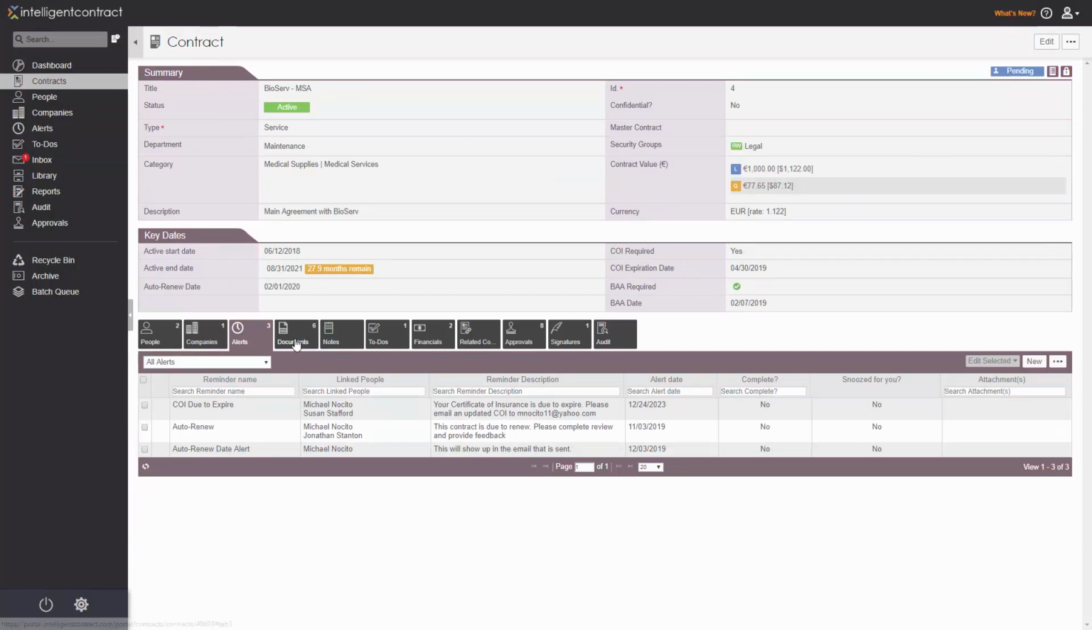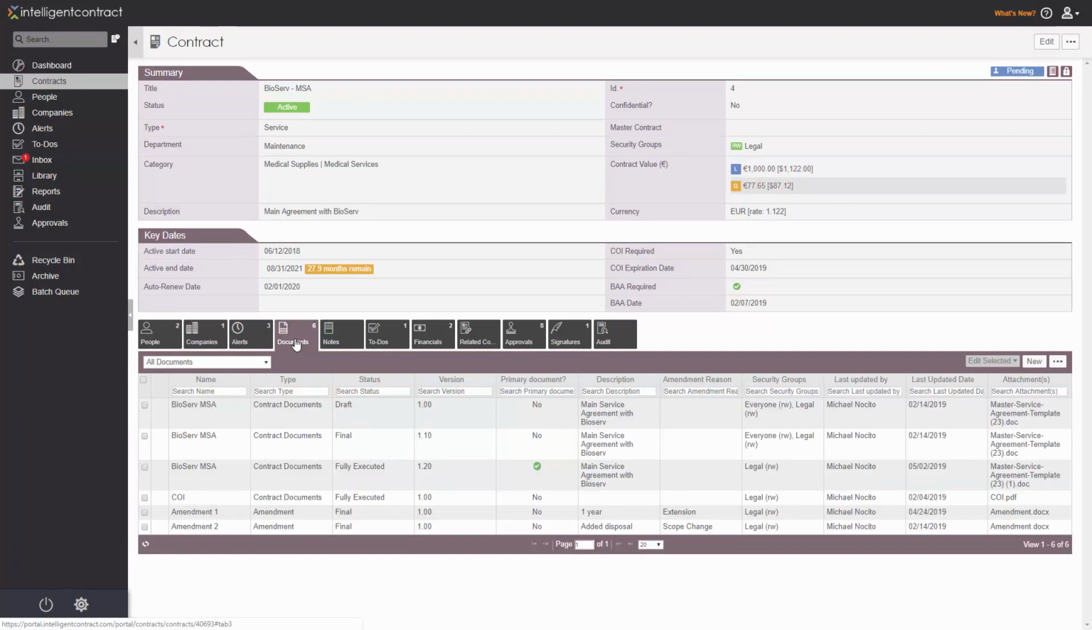Okay, so let's take a look at the final tab, the Documents tab. So as you might expect, this is where you can store copies of documentation relating to this contract. You can see there's multiple documents here, .docs or PDFs, and you can have unlimited storage with each contract. If we look here, we've got a primary document that's been marked.